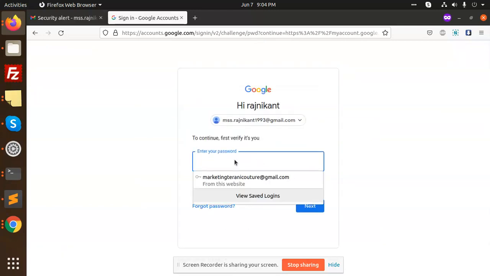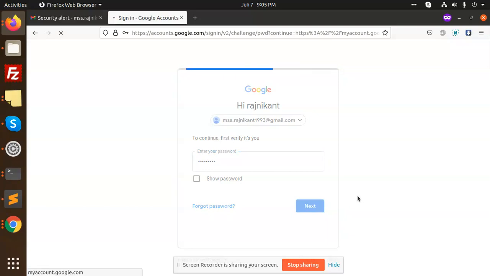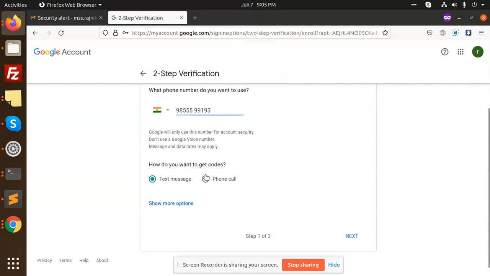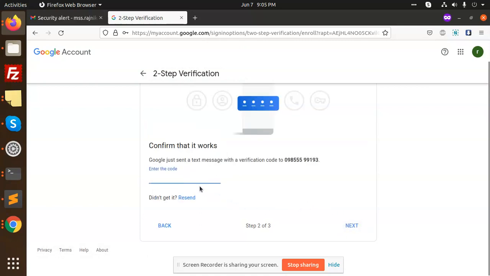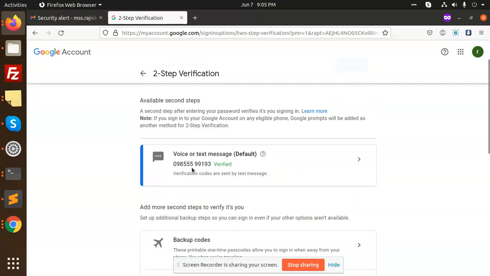Let me log in with my account and password. Okay, I'm logged in. Let's set up your phone. Let me add my number. Text message, yeah, next. It will be sending me the code. Let me check the code. The code has been received. Let me add this code, G-401921. Next. It worked. Turn on. Voice or text message has been verified.